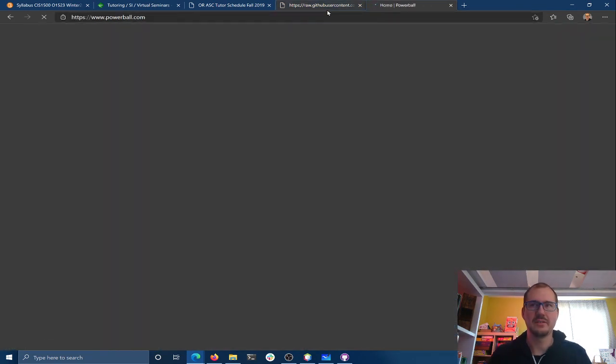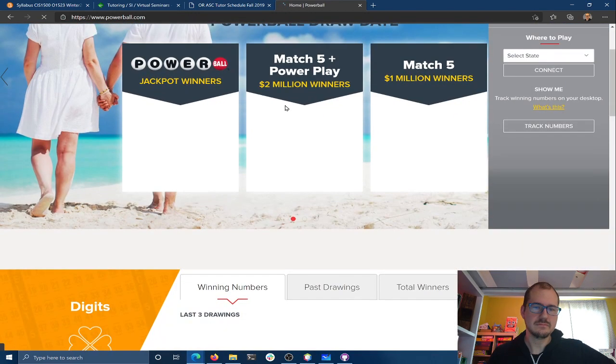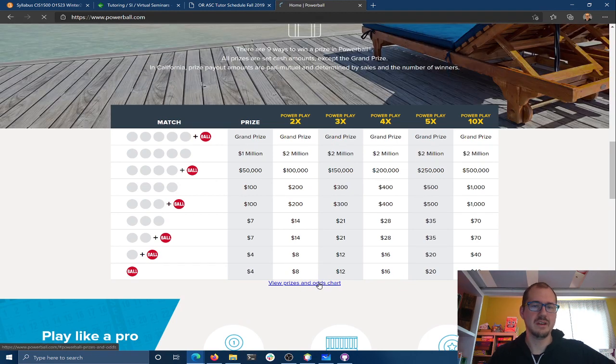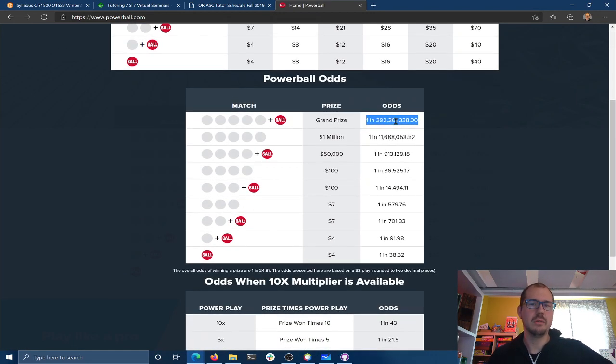Everyone likes to buy Powerball tickets when it gets crazy high values. The lottery is such a terrible system, by the way. It's just horrible. Let's see your odds of winning here. Prize and odds chart. Show me the odds chart. 1 in 292,201,338 is your odds of winning the Powerball jackpot. Oh, but your overall odds of winning are only 1 in 24.87. You might win something. It's such a terrible thing.